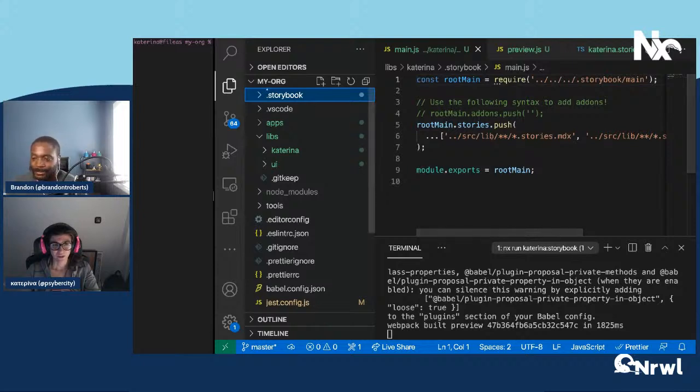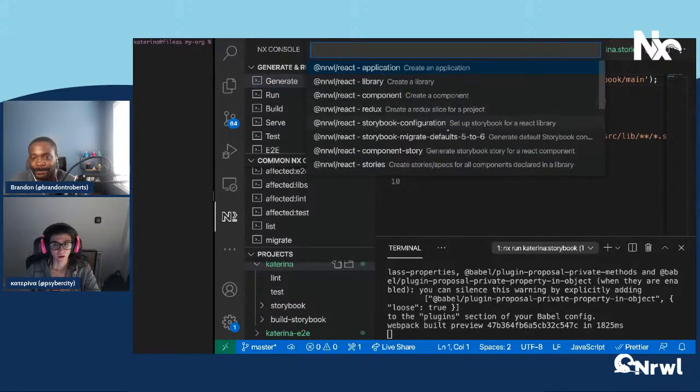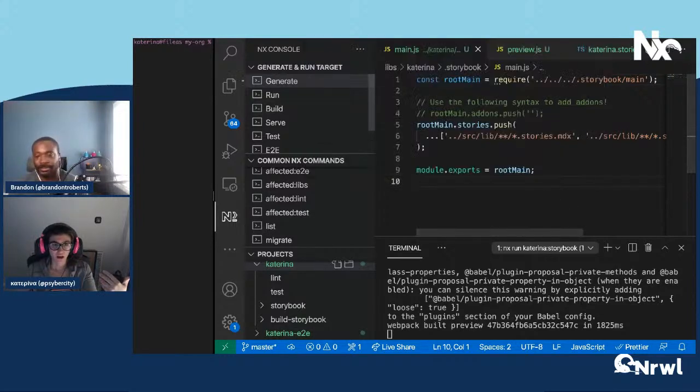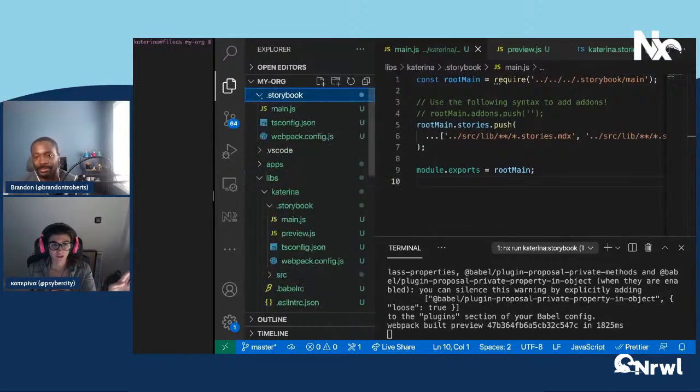So, very good question. If you go to the Nx Console and you browse, you can see that you have Storybook migrate defaults 5 to 6. When Storybook went from version 5.3 to version 6, they did a major, breaking change where they changed the files that are added in the .storybook folder. They changed the names and the contents of these files.